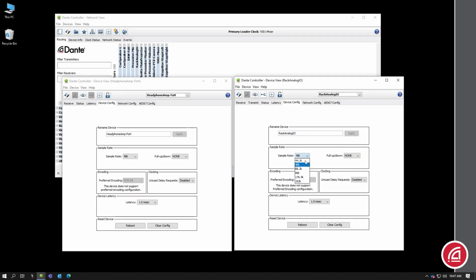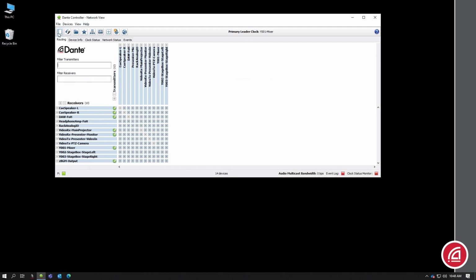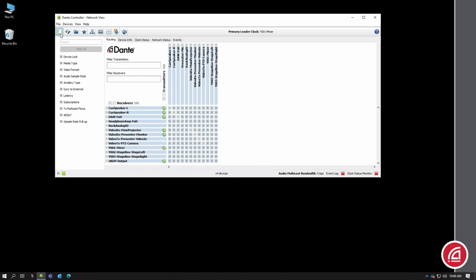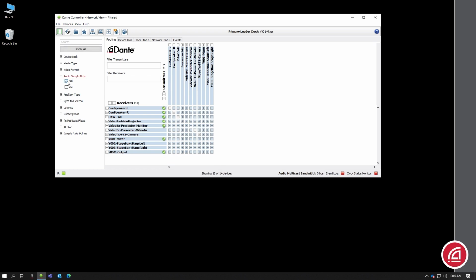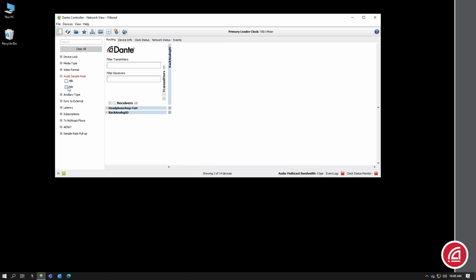So quickly, I'll show you a Dante system with multiple sample rates. Here I have two devices that are capable of 96K operation, so let me change that setting. If we look at this icon in the toolbar, it will bring up a list of things we can filter for. In our case, I want to focus on audio sample rates. When I open that, we'll see I have a list of options for the two sample rates that are currently present in our system. If I choose 48K, you'll see the two 96K devices drop off. But of course, this is more dramatic when I choose 96K, right?